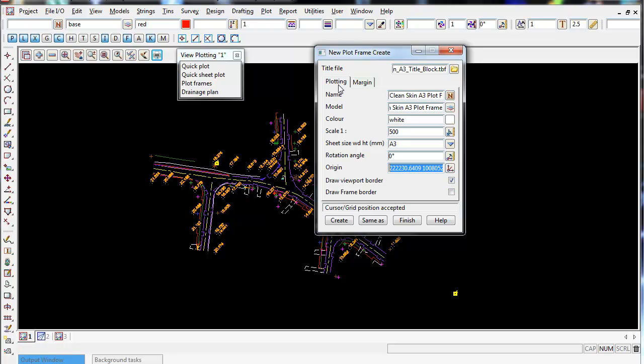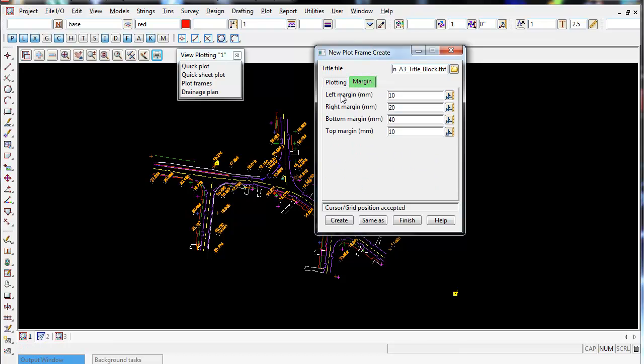One thing you might want to check is the margin. At the moment our left margin's 10, our right margin's 20. I'm going to make it just 10 and 10, so they're the same. Top margin's 10 mil and the bottom margin's 40 mil to allow for company text and logos and things like that.